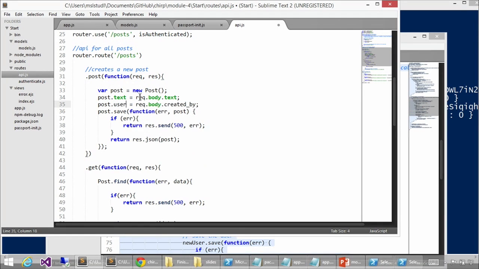So username here. Helen, are you calling the username on the request body? I believe I am. Okay. So this is coming right from the Angular client, so that's why it's important. Actually, no, it's createdBy. Sorry, createdBy? Yeah.